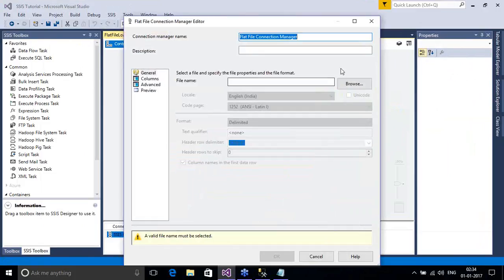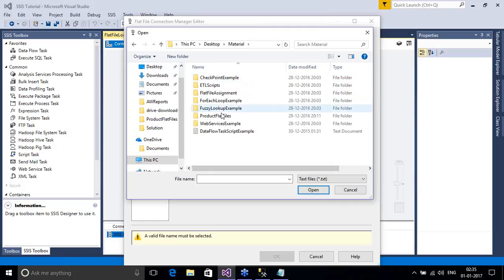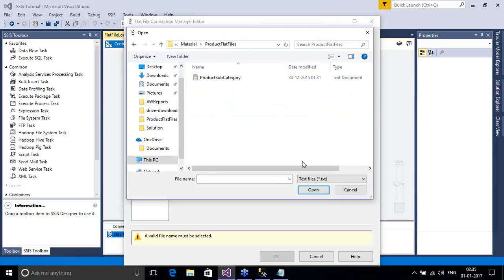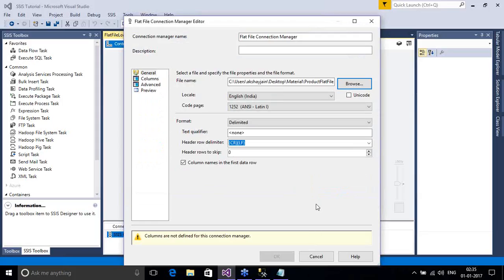This file is placed in a folder that is available on my desktop. So I'm going to my desktop and to the material folder and selecting a file from the place product flat files, where I have kept this file with the name product category.csv. So I'm going over here and selecting this file product category.csv. After that I can just say OK over here, and I can define what my text qualifier is. I'm defining my text qualifier as double quotes.